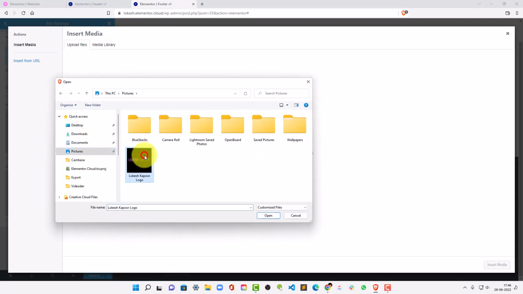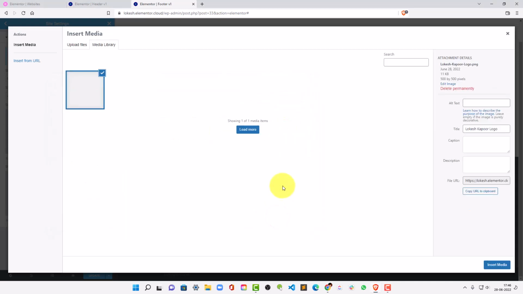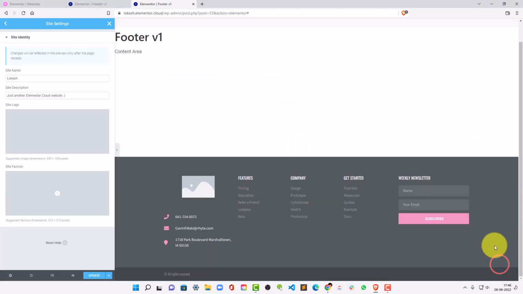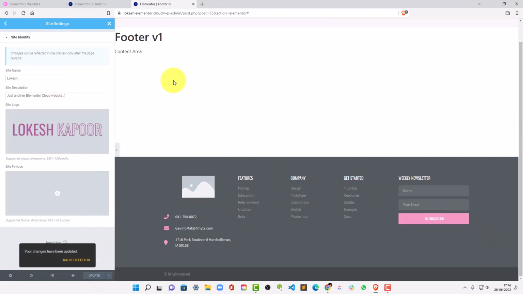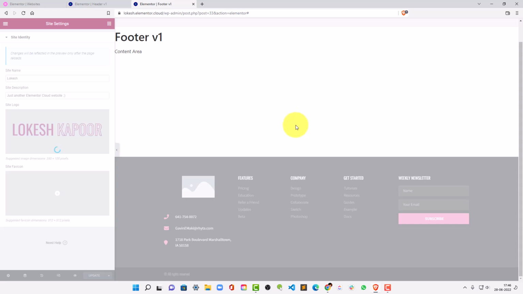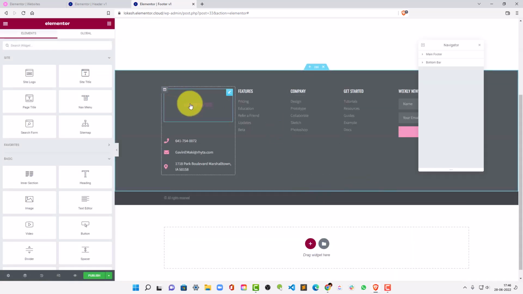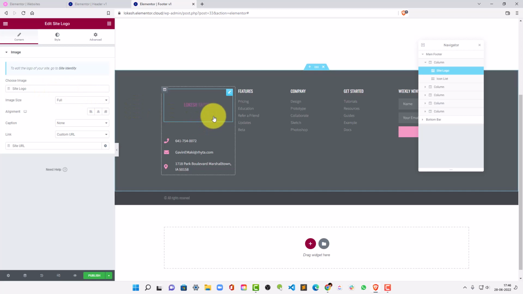Select it, click on pictures, and here I had a logo. Now I will just insert the media, and update it. Now when I close this, you will see the change on this. Okay, now I have the image. Since that image was not in the right ratio, it's looking like this. But if you keep it to the right ratio when you make it or upload it, then you will get it right, so you don't get that padding, all that stuff. Perfect.